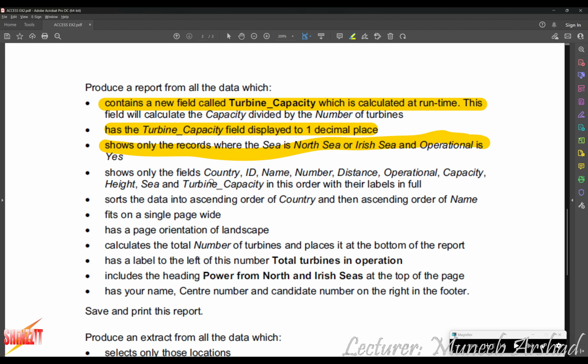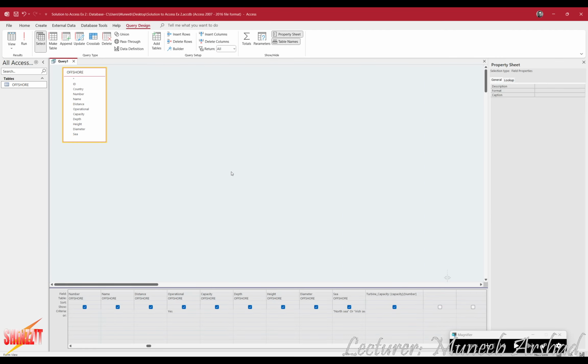Show only the fields country, ID, name, number, distance, operational, capacity, height, C, turbine capacity in this order with their labels in full. So you have to set the custom order. This can be done in the query. This can be done later on in the report as well. I will try to do it in the query.